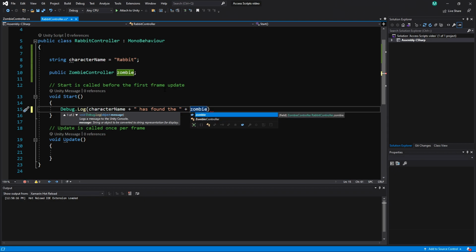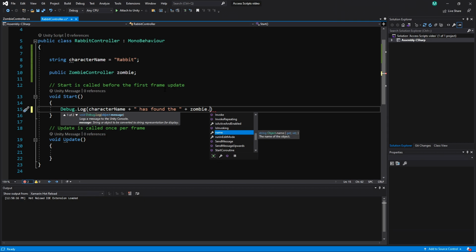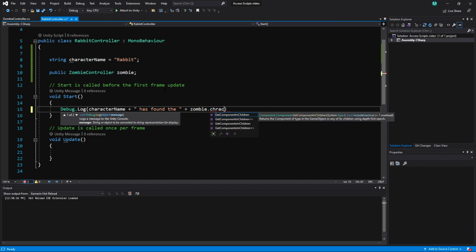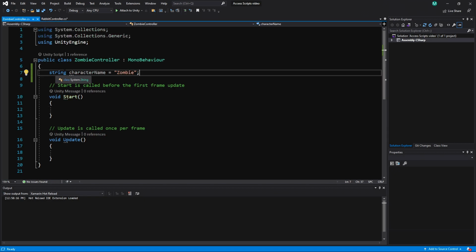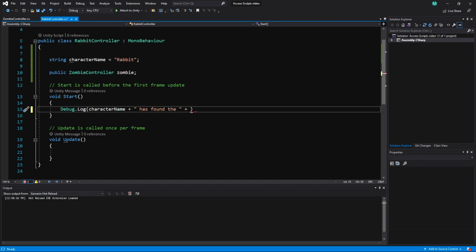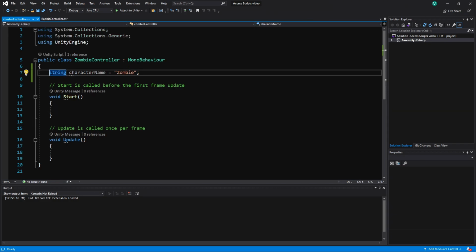Okay, and we're going to start typing. So we type zombie, and then if we put a dot, notice what's going to happen here: if we want to access the character name, we don't see it in here. The reason for this is we made this zombie variable public so we could drag it in, but inside of this zombie controller script, if this value is not public, then we're not able to access it from this script. So by default, it's private, just like this.